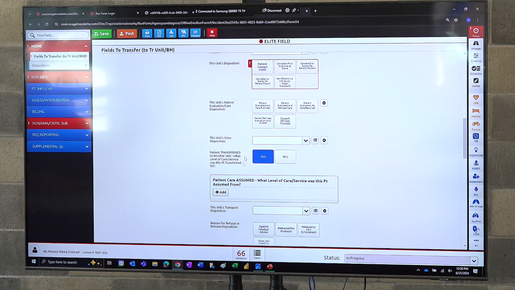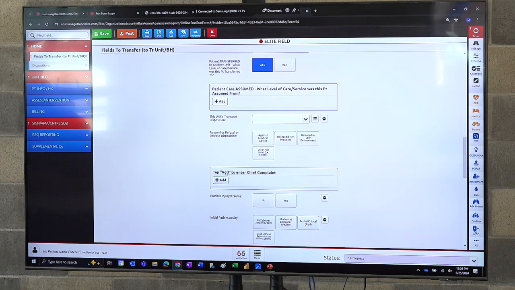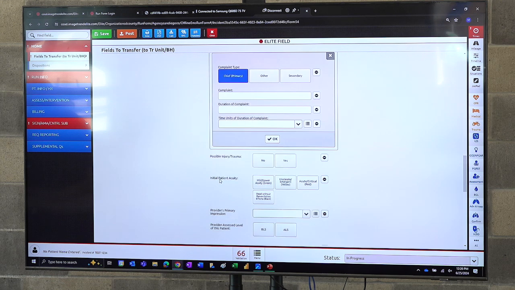But one thing that does live here is this add a chief complaint. This also is repeated somewhere else. Like I said, everything on this page is repeated. This is one of the most important fields for working with the base hospital. This populates at the top of their base hospital report on the very top.